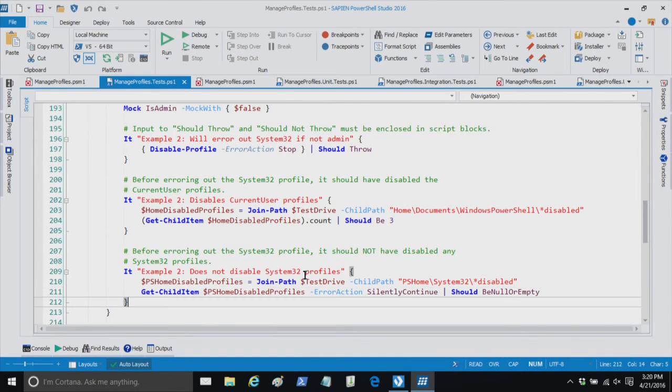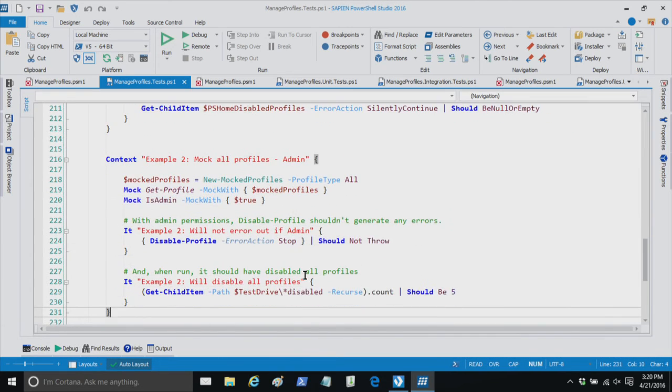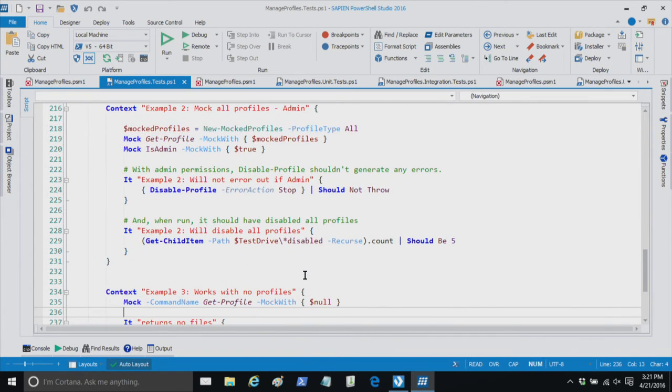The other case is if I'm running in an admin session. Okay? In that case, I'm mocking isAdmin with true. I call disable profile, and this time it should not throw. Okay? And when I run, it will have disabled all 5 profiles. Okay? But I had to actually write that in 2 pieces, 2 context blocks.